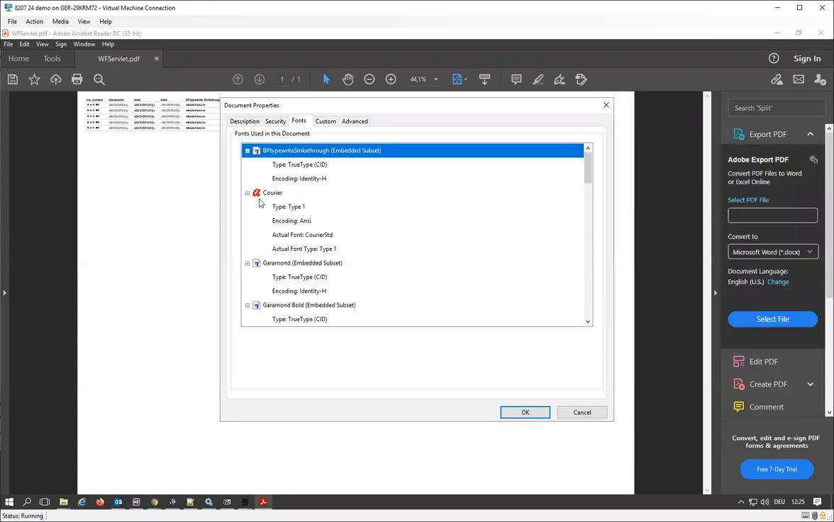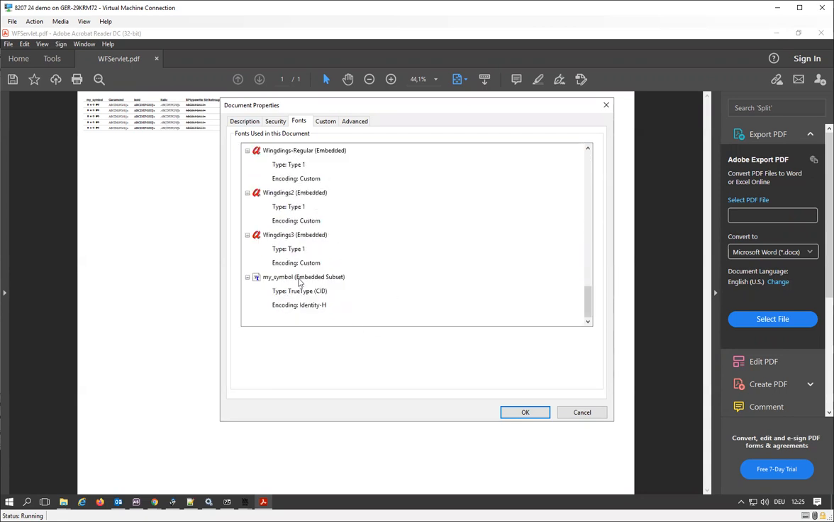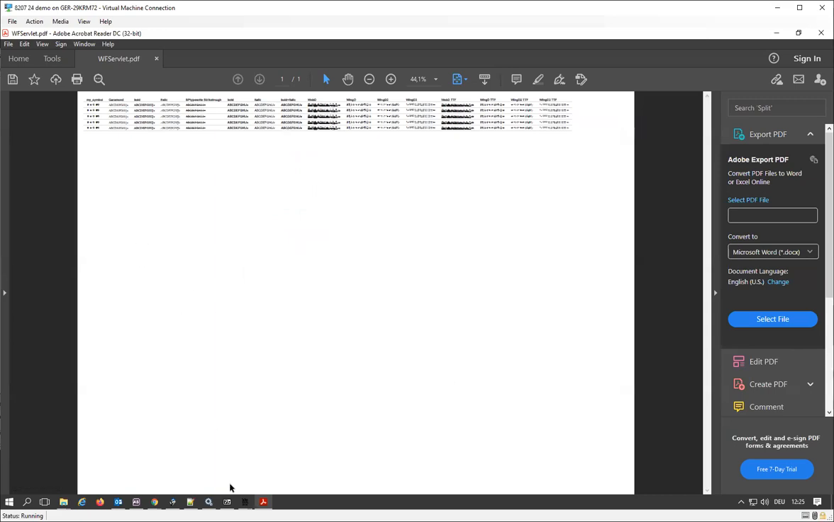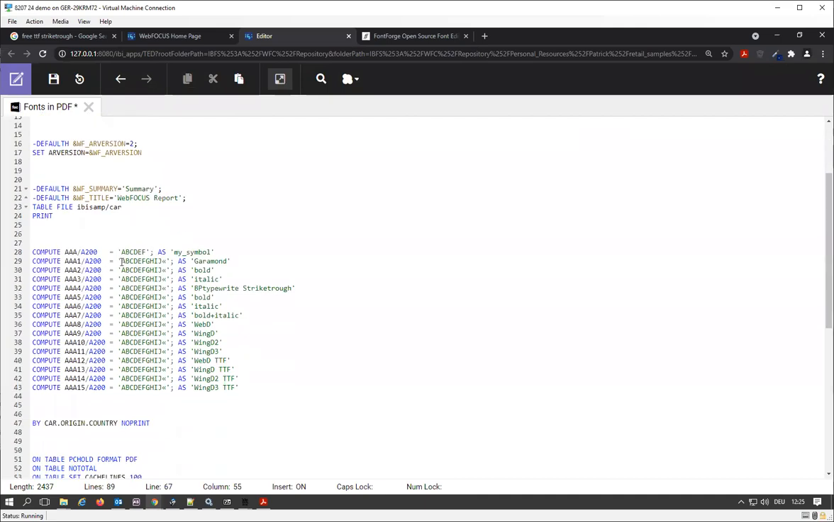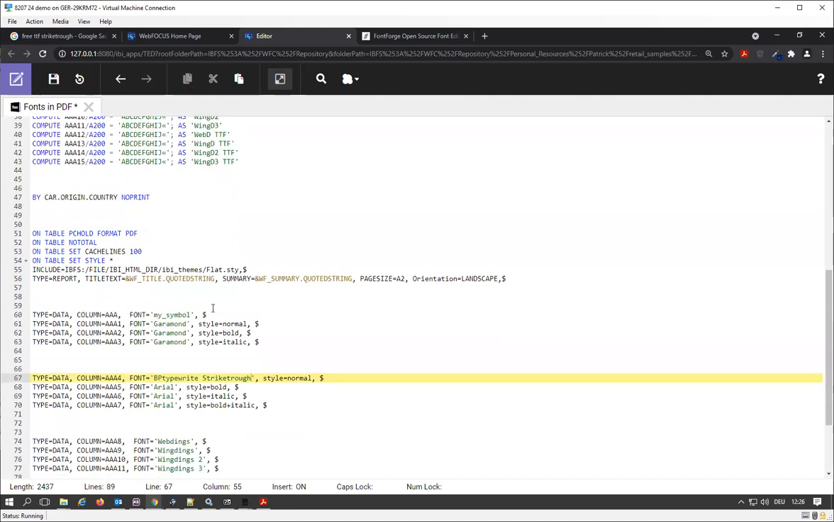If you're using a Type 1 font, like the one in here, you're going to see the full font is embedded in the report. If I'm using a Truetype font, it's only going to embed the characters that I use in the report. So for my little symbol font in here, it's only going to embed those characters, only the few characters that I used in the report. So it's only going to embed A, B, C, D, E, and F.